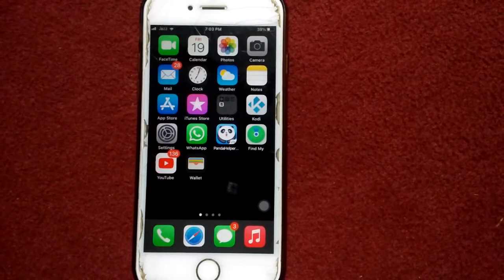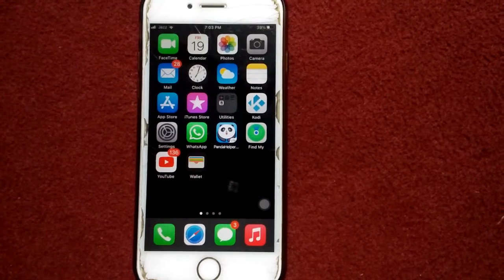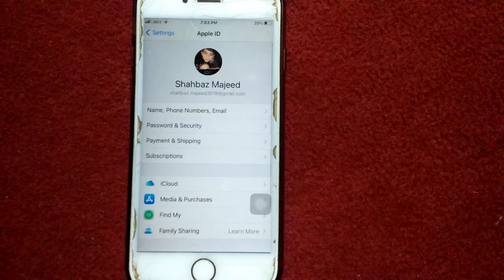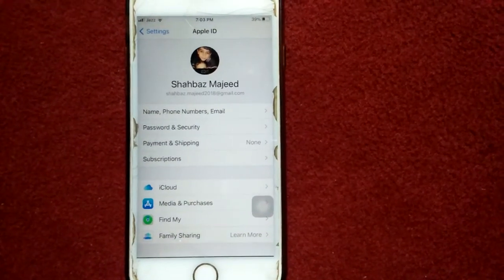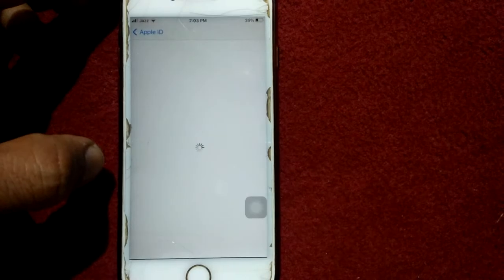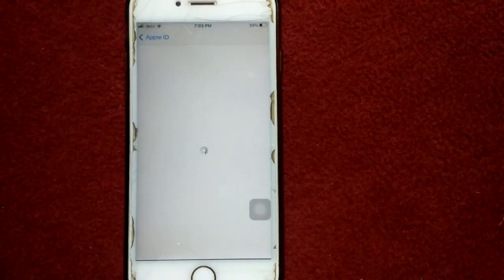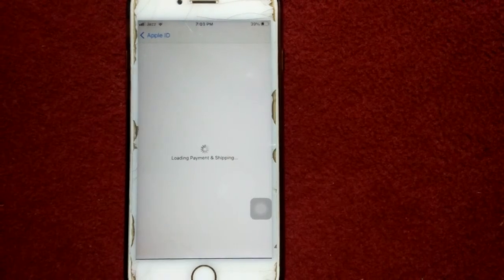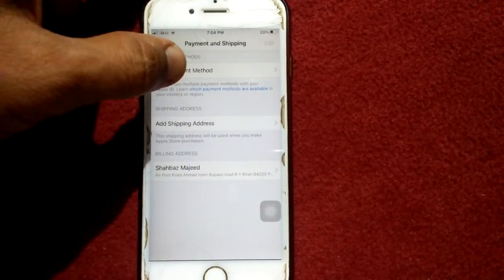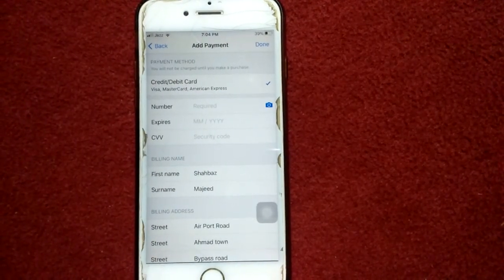Solution number 6. Update or resubmit your billing information. For that, launch settings, tap on your profile name. Now tap payment and shipping. Next, tap on add payment method and update your billing information.